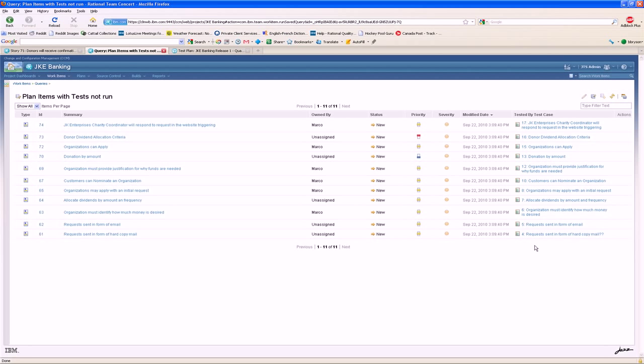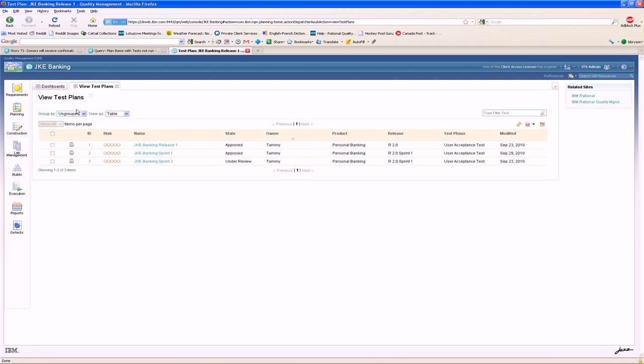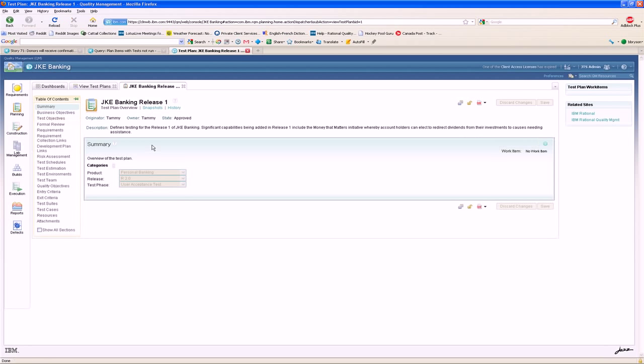Finally, let me flip over to the quality management view here from Rational Quality Manager, and this is my desktop for the quality professional. The quality professional wants to see all of the information within the context of the main artifact that the quality professional works with, and that's the test plan. So let me open up a test plan here, and we'll pick this primary test plan.